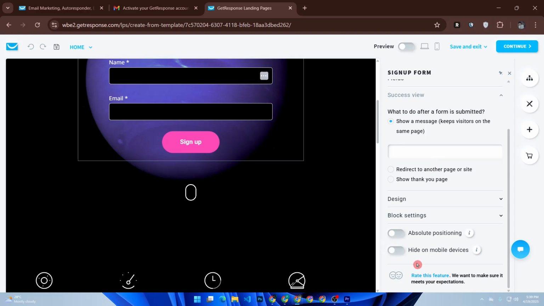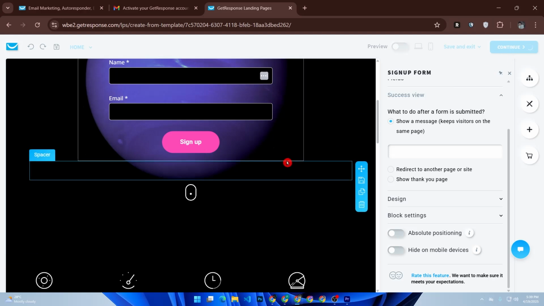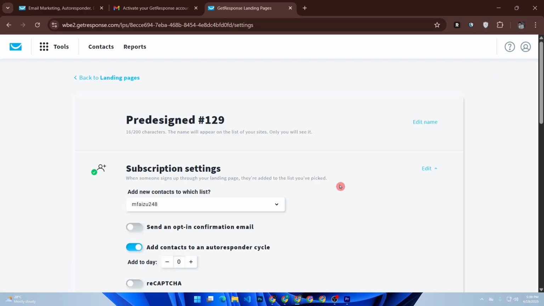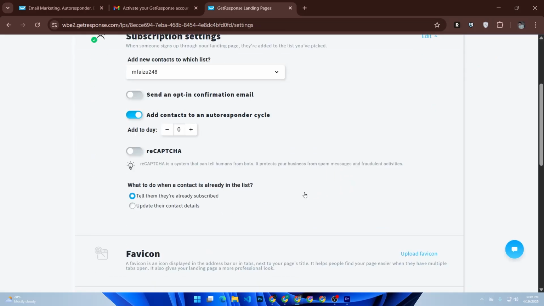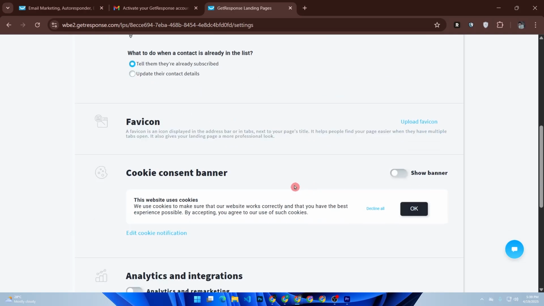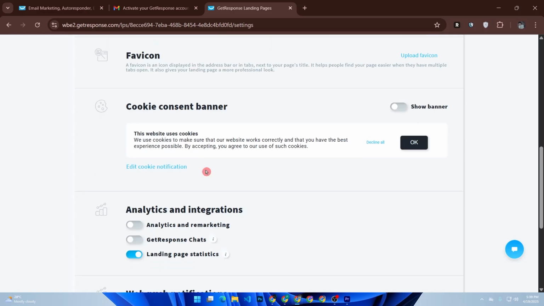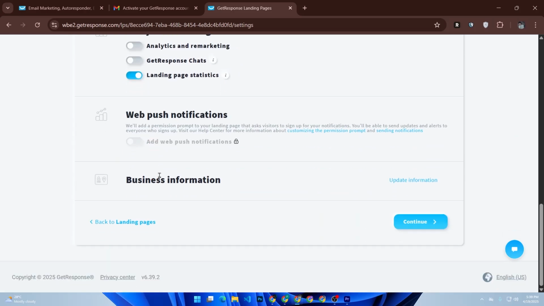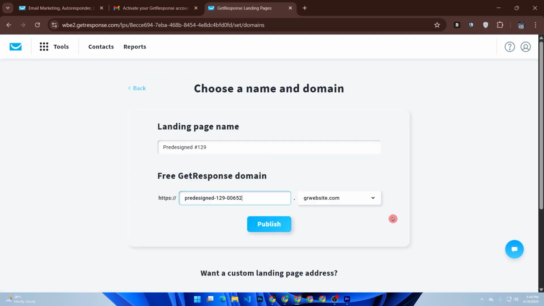When you are done, hit next step or continue button. Choose your URL. Set your SEO settings like title, description, and favicon. Enable analytics or Facebook pixel tracking if needed. Then click continue and hit publish, and your landing page is now live.